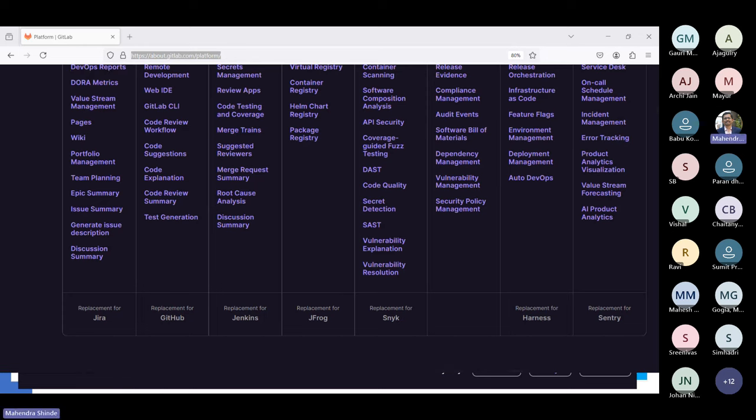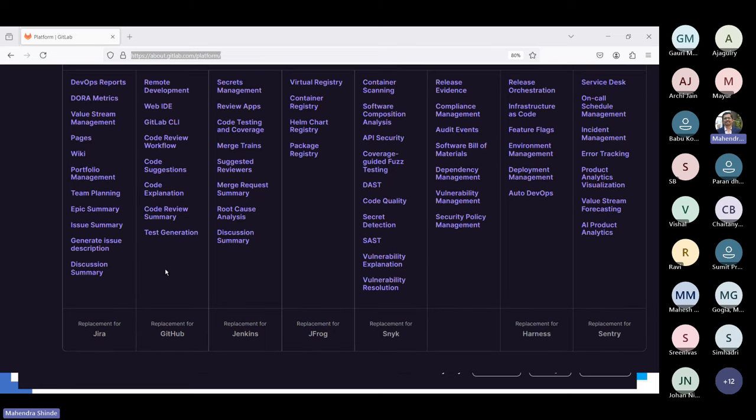So if you use GitLab, there is no separate Jira-like tool required. Source code management, code explanation, code review, code suggestion, GitLab CLI, web IDE, remote development. Remote development means your individual developers do not have to set up anything on their local machine. They can use a web-based IDE. They open the browser, log in to GitLab, and simply launch the VS Code-like editor, or other editor options are also available, but VS Code is most commonly used. That will open directly within a browser with the environment pre-configured.